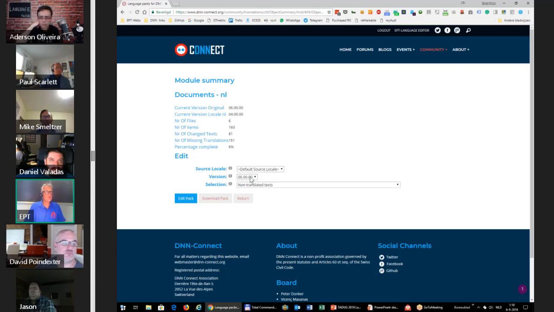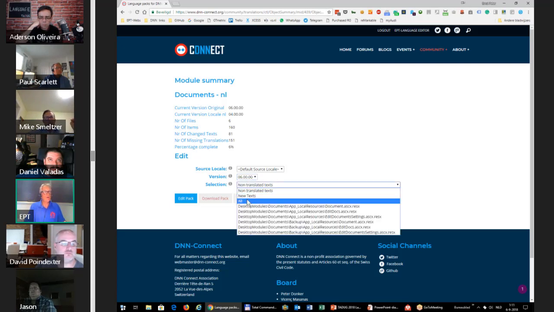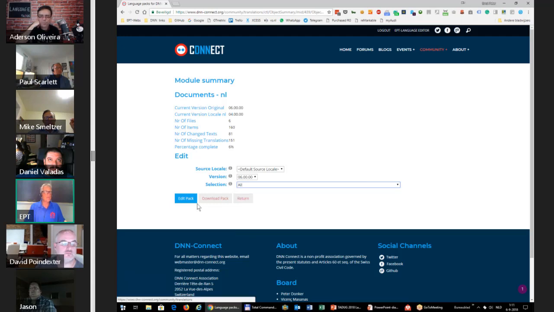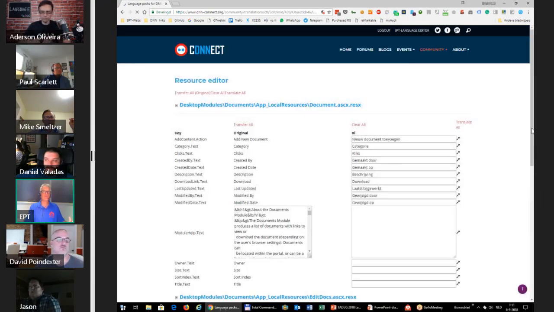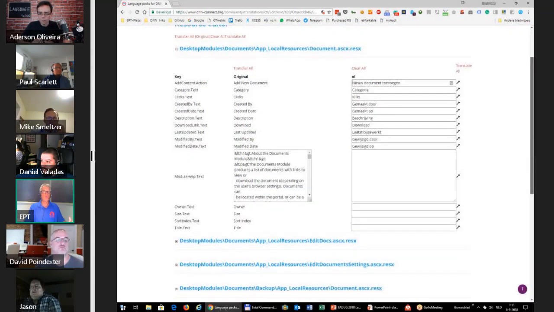If I click the edit button, you see here I can specify, I'll show that later on. This is version 6. If I want to go back to translation of all of them, I can go back to one. It can show me all the text elements in there. I'm going to show you and edit it back. Now it's going to show me all the different language resx files and all the different translations.